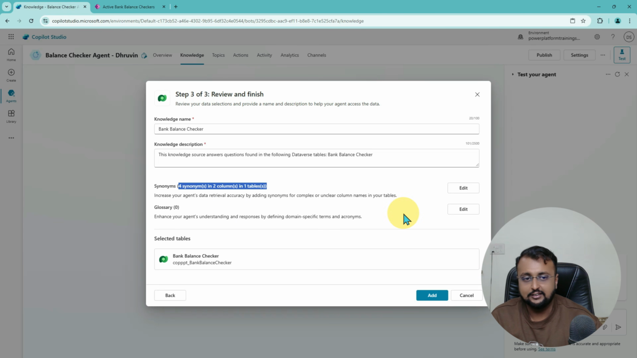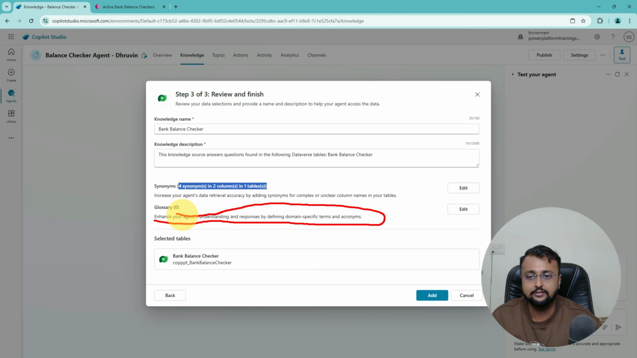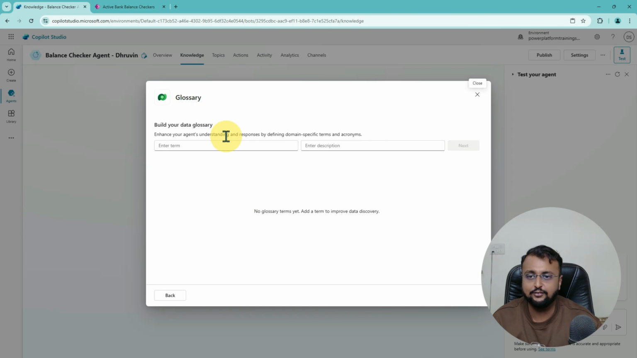You can define a glossary as well. So what is a glossary? It enhances your agent's understanding and responses by defining domain specific terms and acronyms. So if you have some term which you want your model to understand, you can define it over here. Sometimes you are building a chatbot or agent where you ask, what's the hottest temperature for this place? So what do we mean by hottest temperature? If you want to provide a glossary that if temperature is between 40 to 50 degrees then it is hottest temperature, you can define your glossary over here.